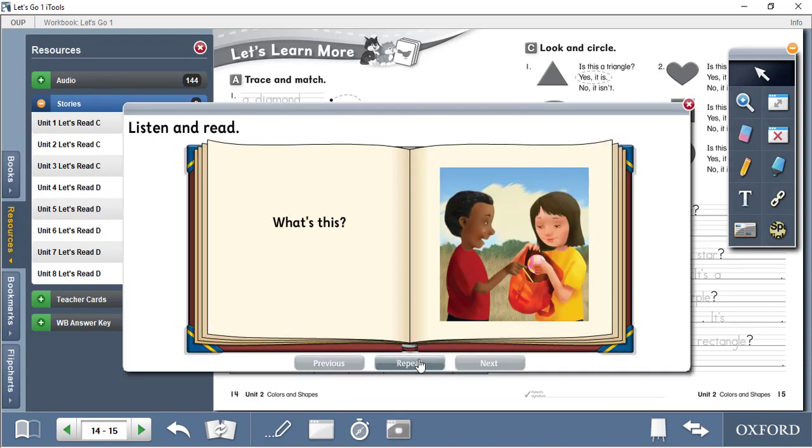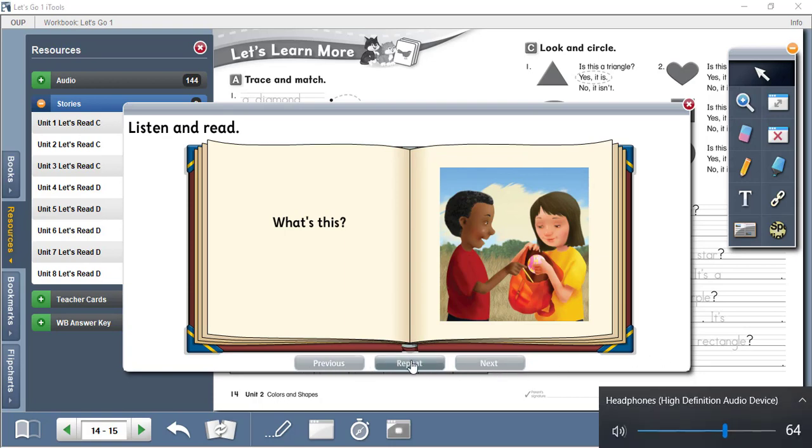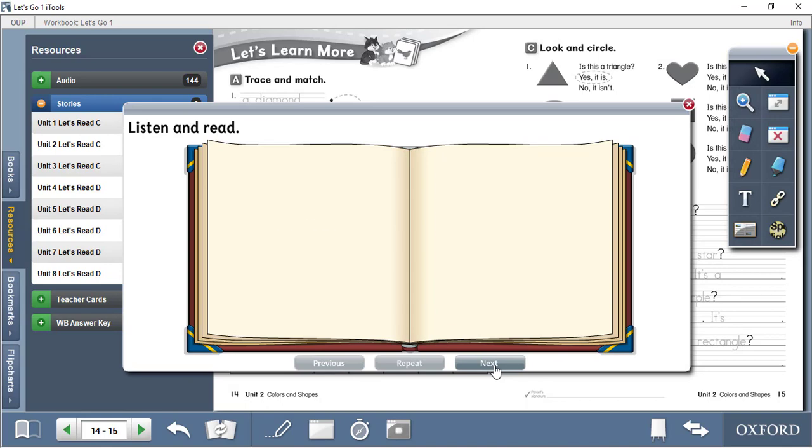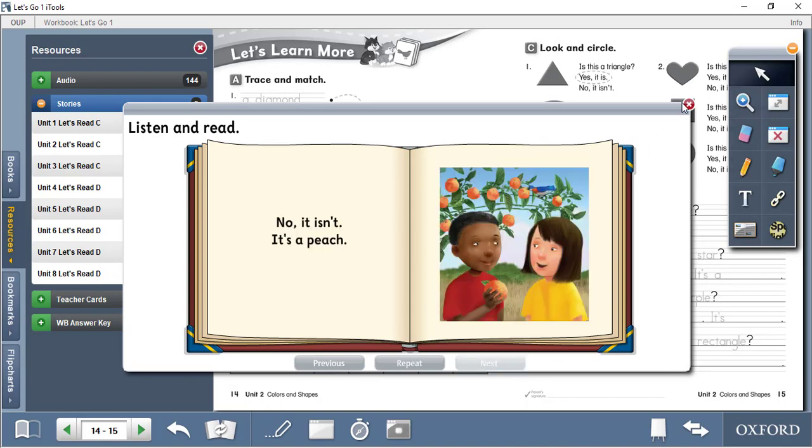What's this? It's a ball. Is this a ball? No, it isn't. It's a peach.